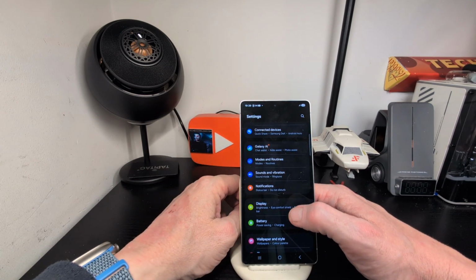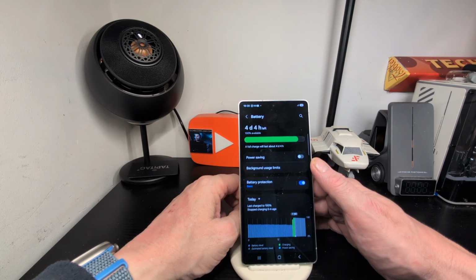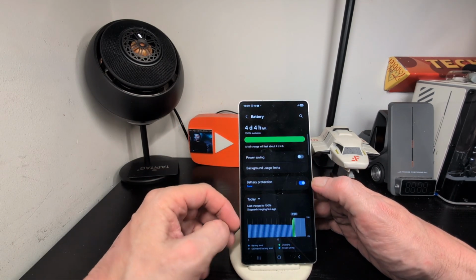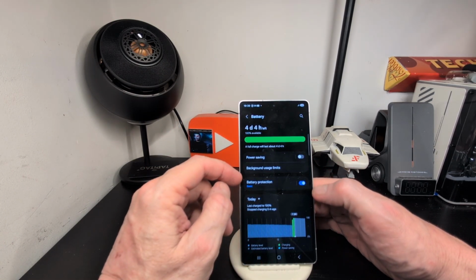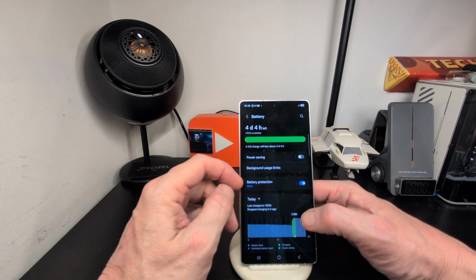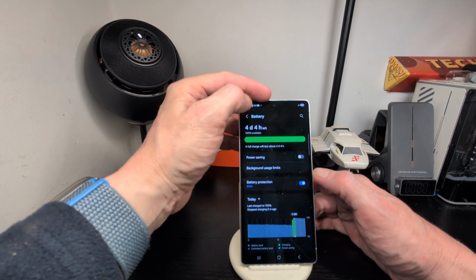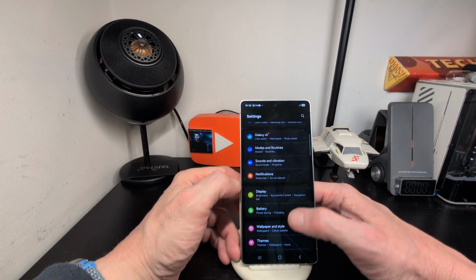And we go back out of display. In your battery, you've got like that there. You've got your screen on time and so on. Basic protection, background usage limit and all that kind of stuff, and that's what you've got in there.